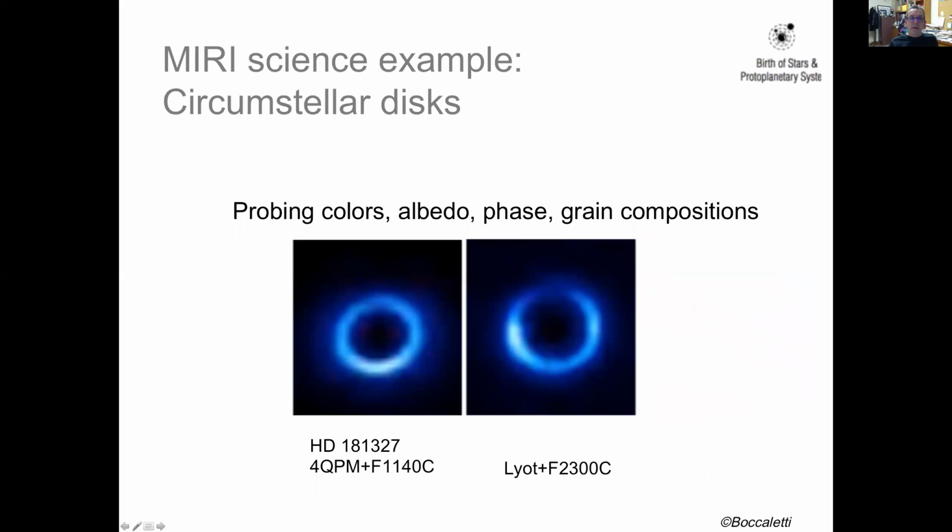Okay, an example of science. MIRI will do a lot of disk science to probe the colors, albedo, and the grain compositions. And this will be used in conjunction with its coronagraph. So this is an example of the simulations of disks that MIRI will see. So MIRI not only does high redshift galaxies, but of course, very local things, circumstellar disks.